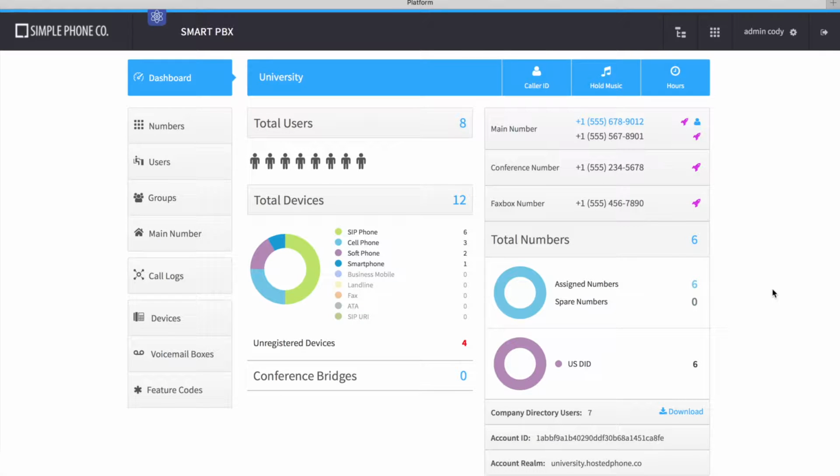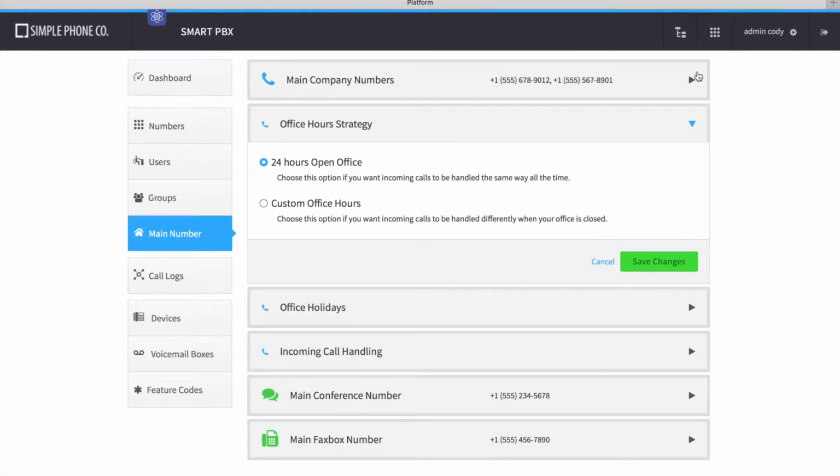Let's look at how you can manage incoming calls to your main numbers and set your business's office hours using the Smart PBX application. First, you'll want to make sure that your business hours are clearly defined. To do this, click on Hours in the top right-hand corner of the Smart PBX dashboard.